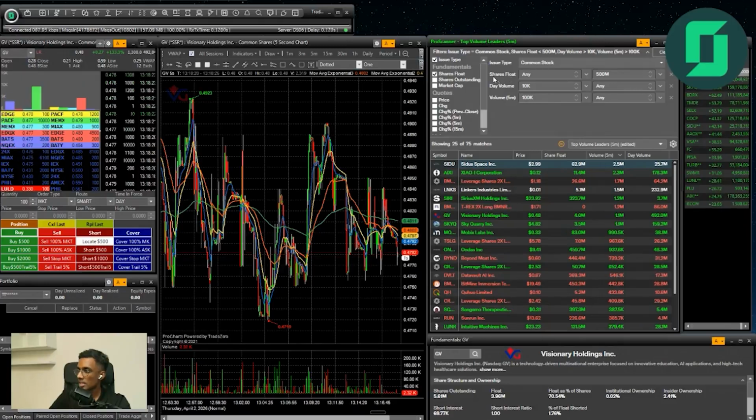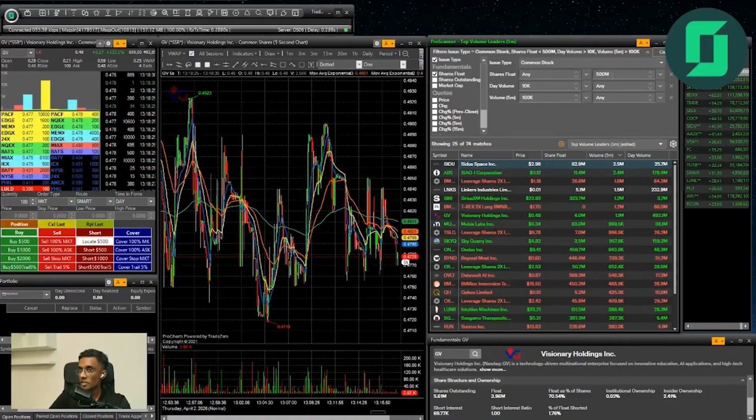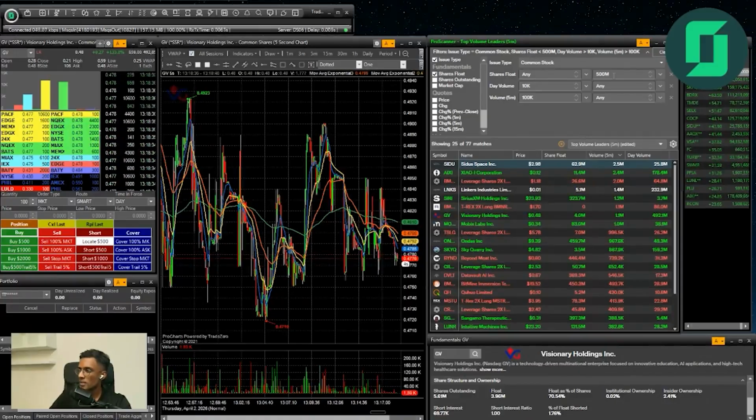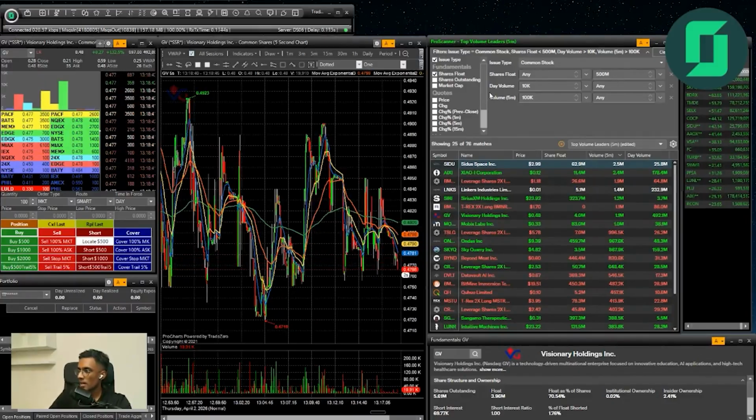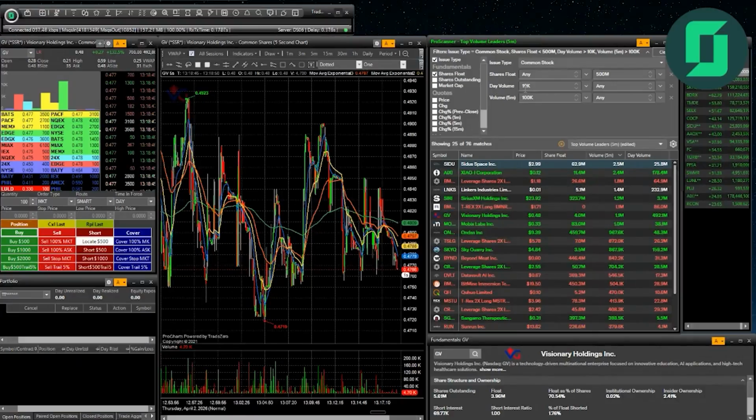You see the shares float is essentially stating that it must be a maximum of 500 million shares. Okay. Now, some of you will want to reduce this number down to about 100 million, just because anything above 100 million is difficult to move. But I like seeing up to 500 million shares on the float. Day volume must be at least 10K. This essentially will reduce the noise in the scanner, right?